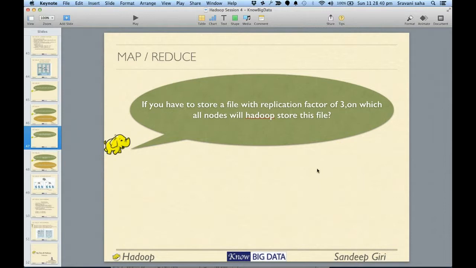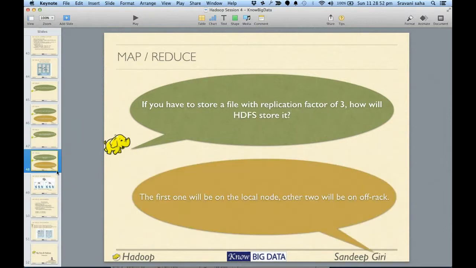Okay. So it goes like this. The first one will be on the local node and the other two will be off the rack. No, actually, what Naveen is saying is correct. The strategy has changed. I'll update this. This strategy has changed a couple of times.